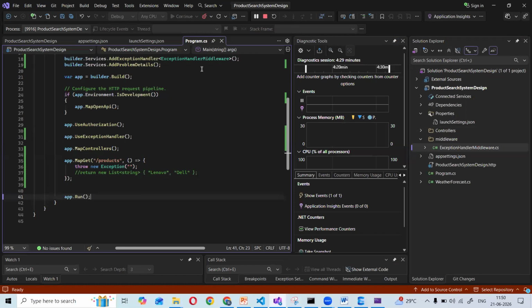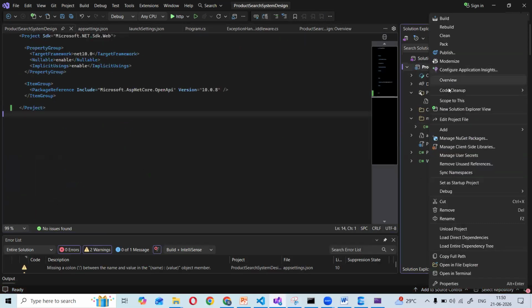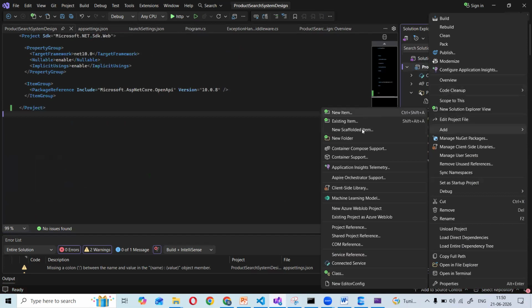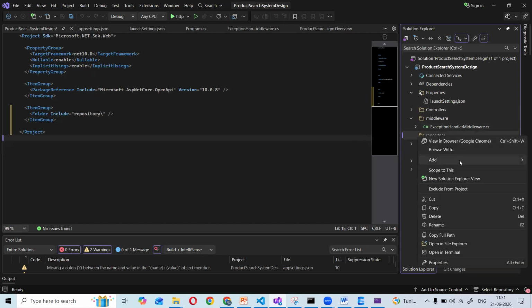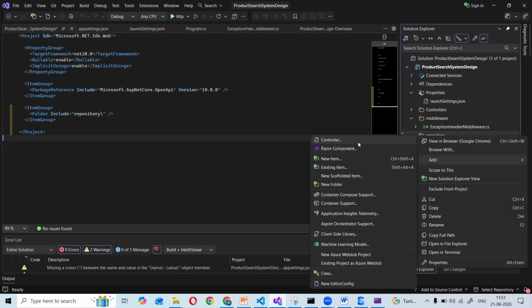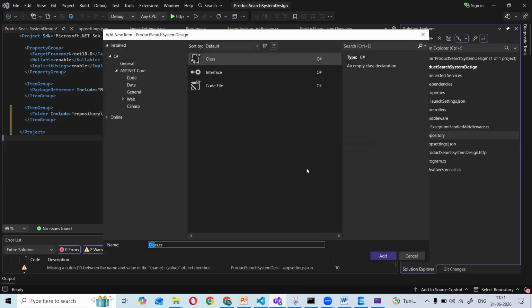Okay. Let me stop this application. Let me create a folder, add. So these names should also be like your real-time project. Just for you to understand, I'm creating a middleware. I'm creating the repository. So this repository contains three things. The repository contains the services, right? First, let me add the database object, ApplicationDbContext.